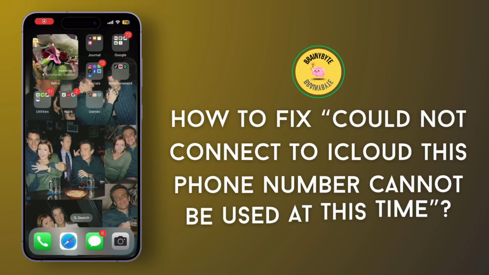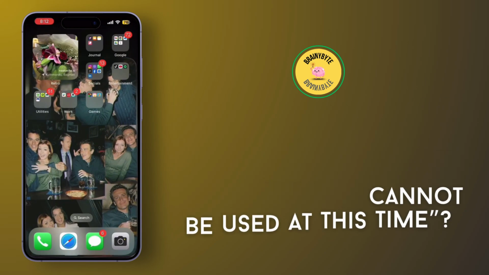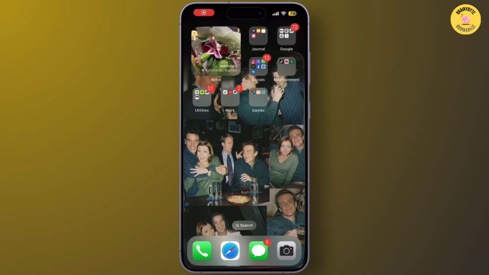How to fix could not connect to iCloud. This phone number cannot be used at this time error. If you're seeing the error could not connect to iCloud, this phone number cannot be used at this time, don't worry. Today I'll walk you through how to fix it step by step, so let's get started.